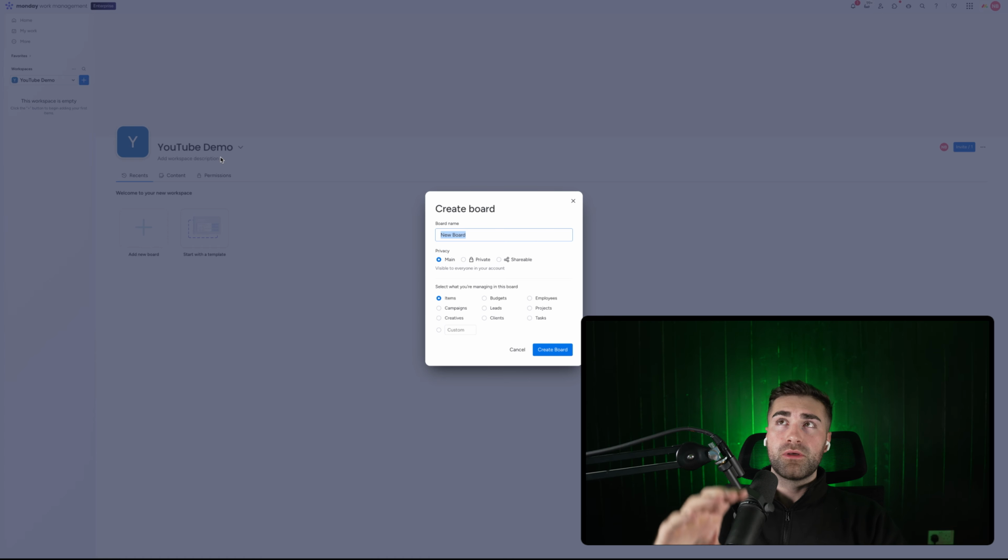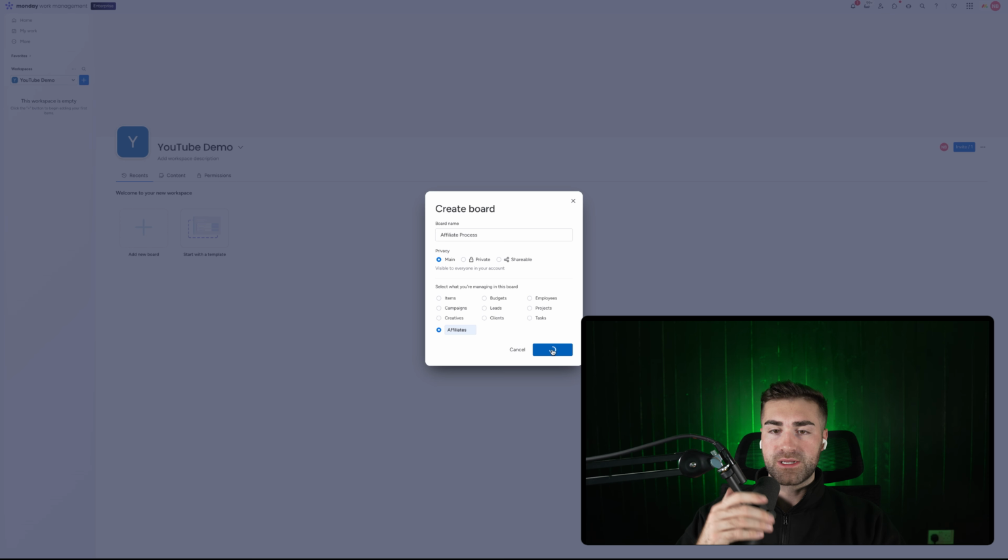So I'm going to create an affiliate process, if I can spell that correctly, process. This is the acquisition of affiliates, and this is where we would manage reaching out to a potential affiliate, then, you know, going through the contract process and then actually them becoming an affiliate, whatever that might look like for you. So privacy options I'll leave as main. The naming I'm just going to call affiliates, I guess. And then we can go ahead and create board.